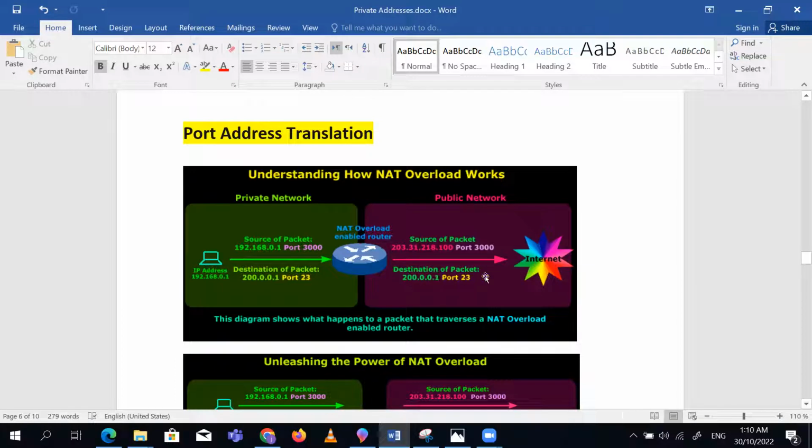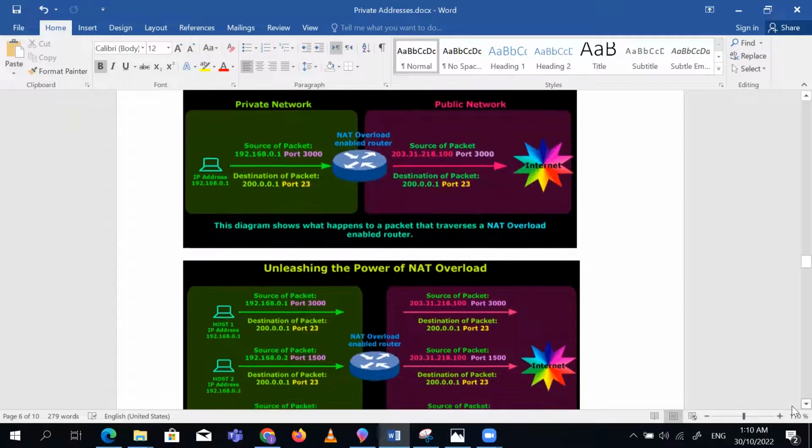So this is the concept of PAT. So in short, in the PAT, you do not need a big number of public IPs. You will just work with very few public IPs. Okay, at least with one public IP, you can easily work, and your whole private network will reach the public network. There is one more example here.